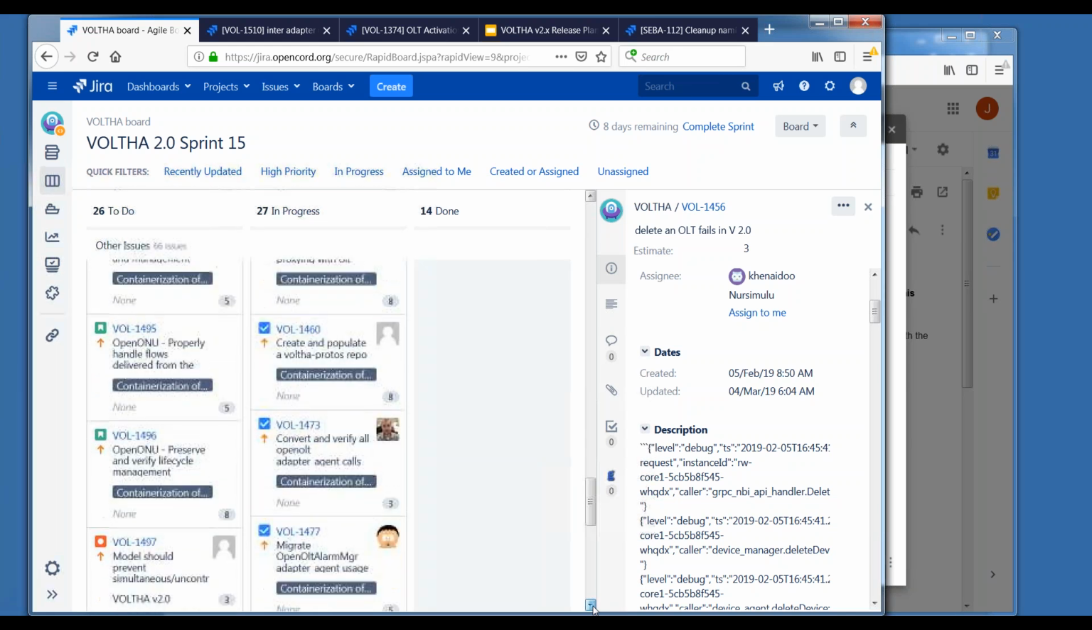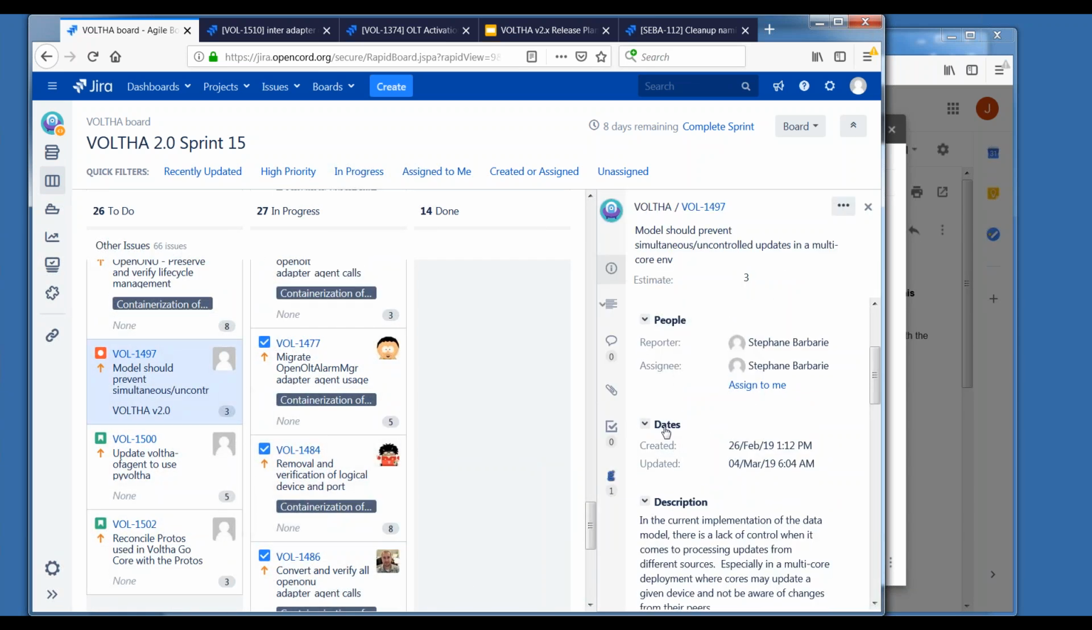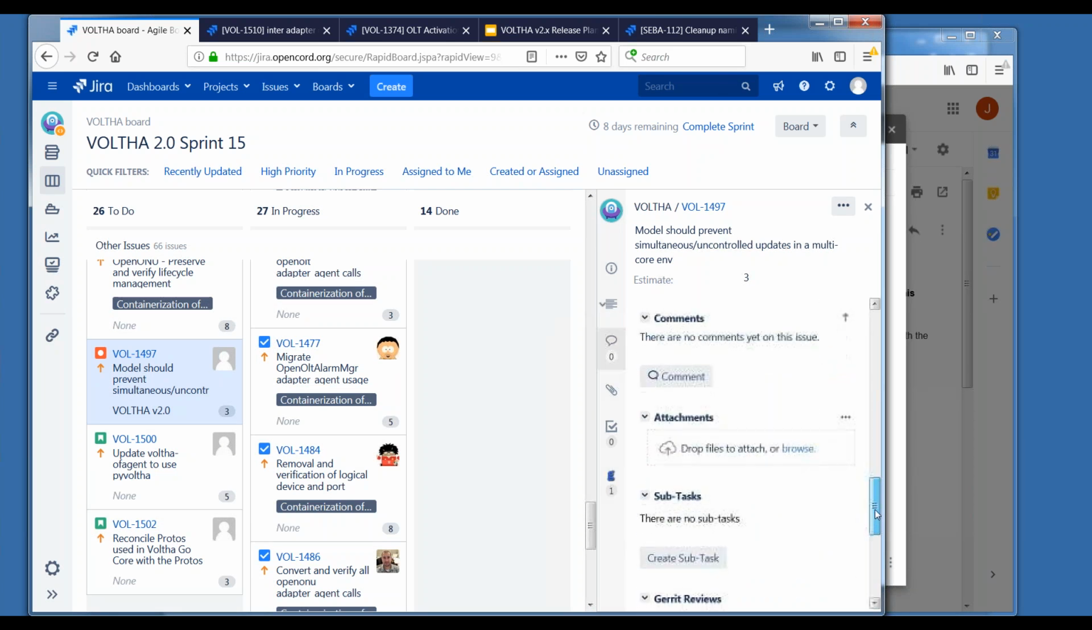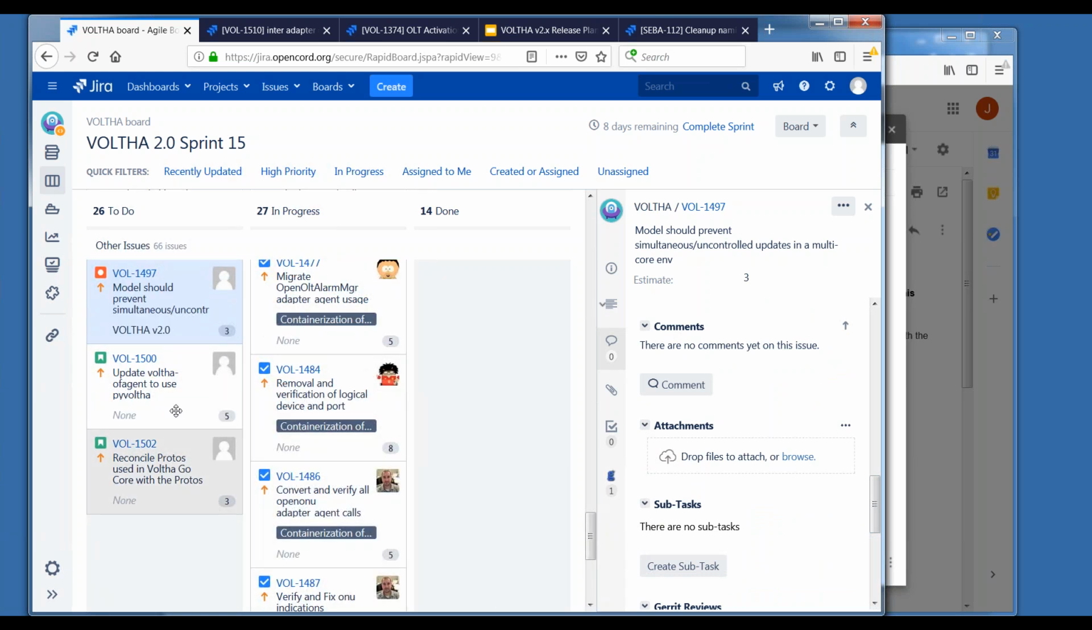Got mostly containerization ones there that we pulled in at the right point. Then we had one more defect, 1497, that Stefan has assigned to him. I think that one will get pulled in when resources are available. I think that covers it for the defects that are in the to-do state.